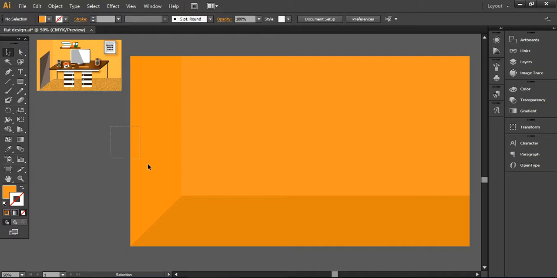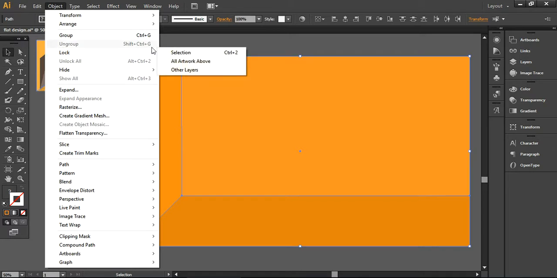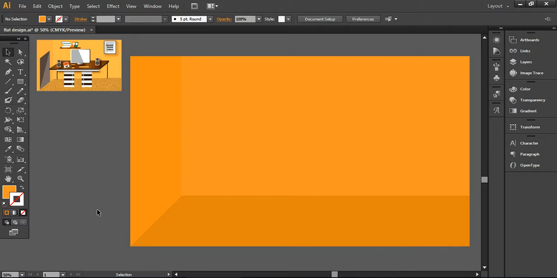So I will select each and everything together just by selecting all these layers using your mouse, and now I'm going to Object again, and now locking the layer again, or you can also press Ctrl 2 from your keyboard as well. Okay, so now you can see this is a wall, this is a floor, and this is the space of the room.